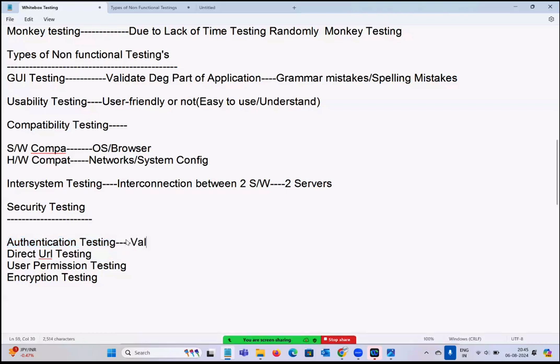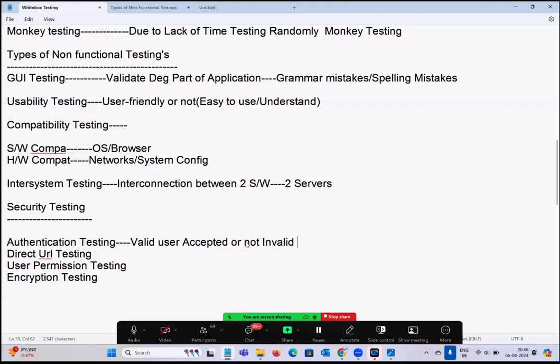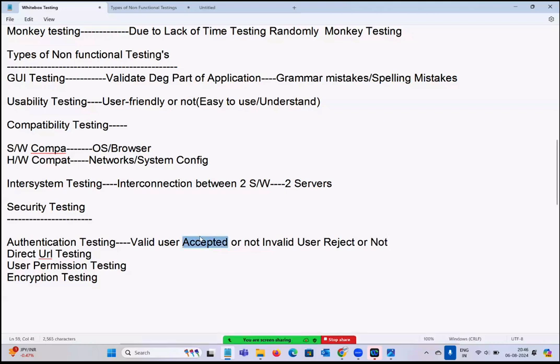Valid user accepted or not, invalid user rejected or not. This is called authentication testing. Direct URL.